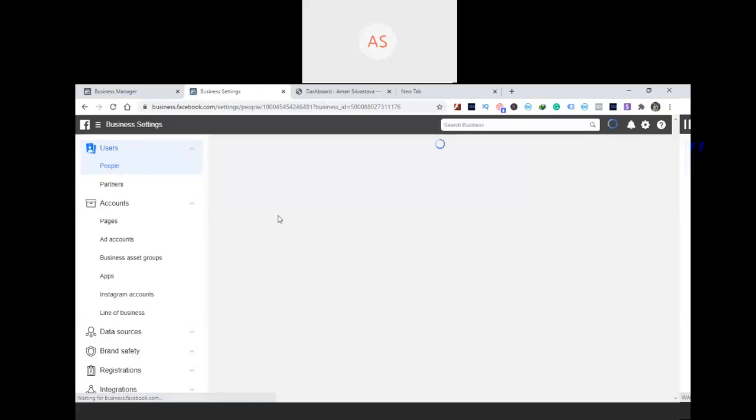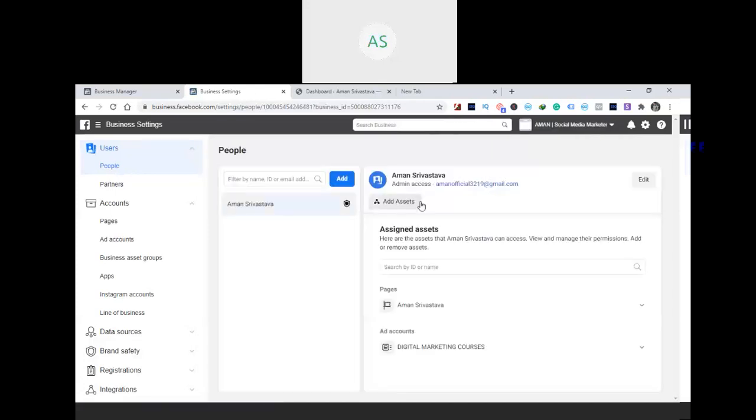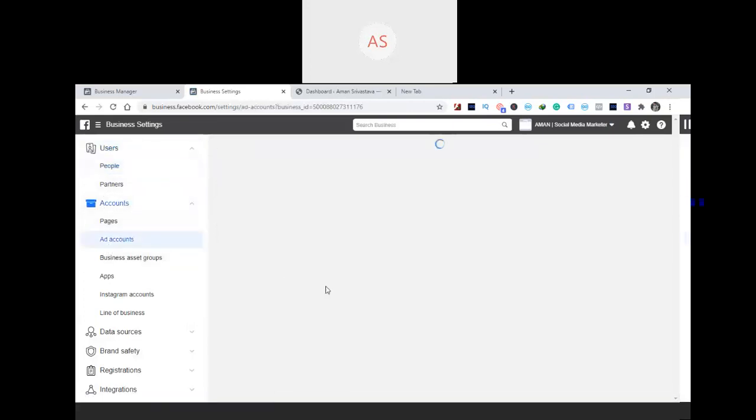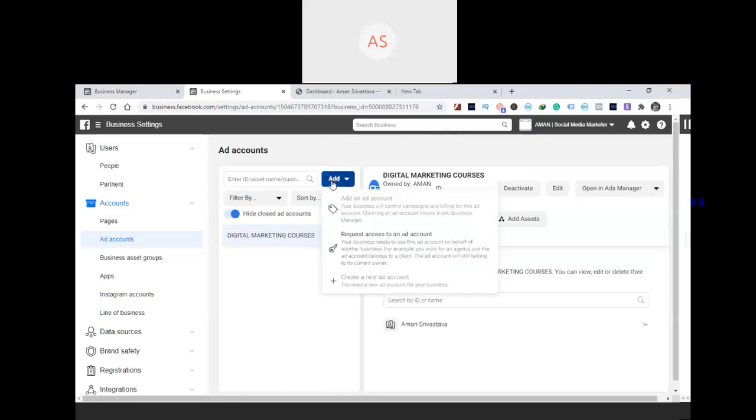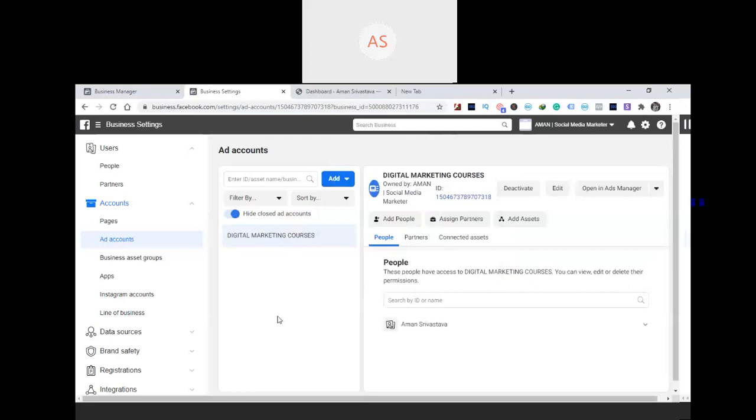Once we click on business settings, we will see a page like this. And in this, you just have to click on add accounts. And as you can see, I've already added an ad account. In your case, you have to click on add and add an ad account and log in with your Facebook details. Okay. And you will create a new account. I've already added an ad account, so I cannot add any further ad accounts. So you can see this is my ad account.